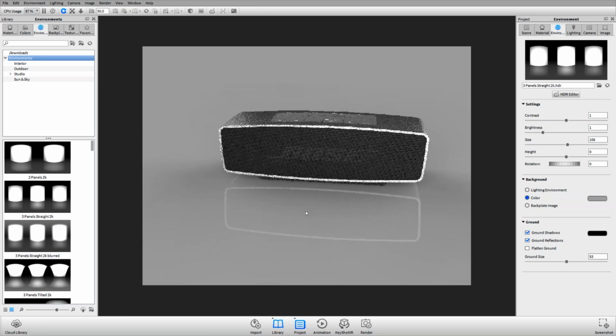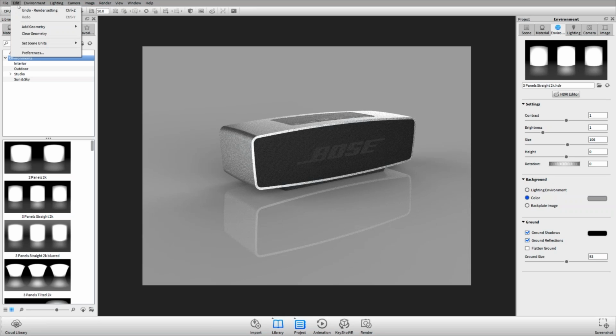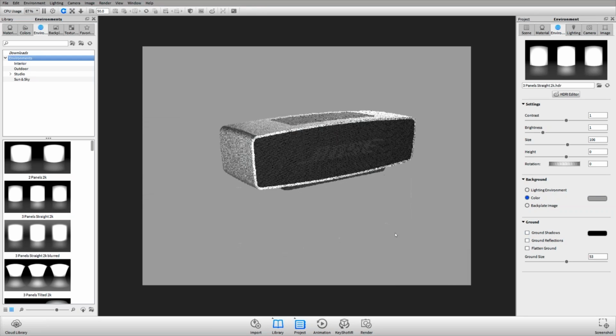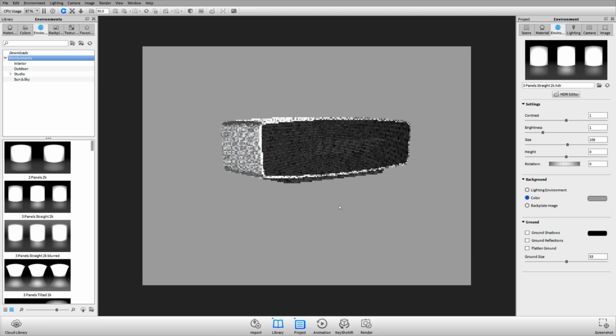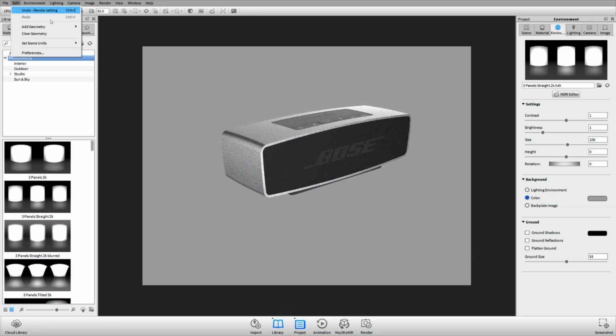So an important thing in regards to scene setup and getting more quality out of our ground shadows is to actually add a ground plane. And we can add a pre-made ground plane just by going up to the Edit menu, Add Geometry, and then selecting Ground Plane. Before I do that, I'm just going to turn off my ground shadows and ground reflections. So right now we have nothing happening with our invisible ground plane. It's not doing anything. So I'll go to Edit, Add Geometry, and add a ground plane.